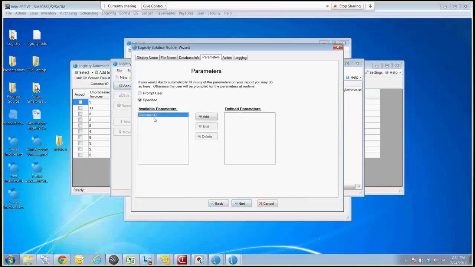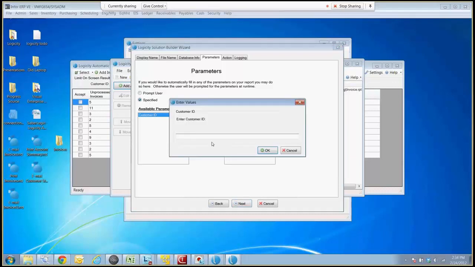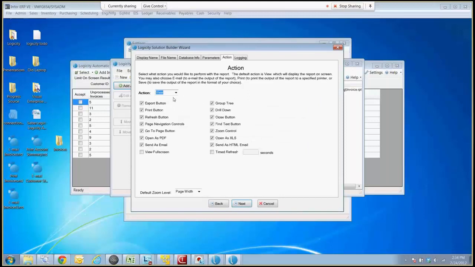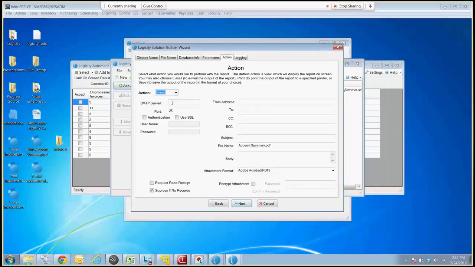But if I was confident with it, I could say prompt for the customer here. Underscore ID is another variable we have. And I could say to email this. And from here, I can actually tell it all that same information, and I can manually specify email addresses here.